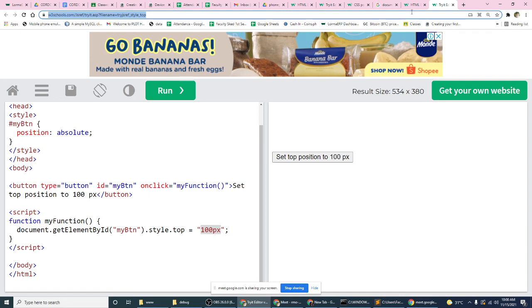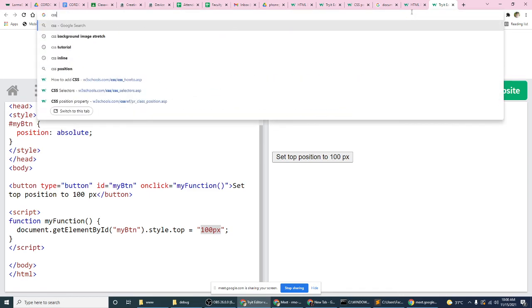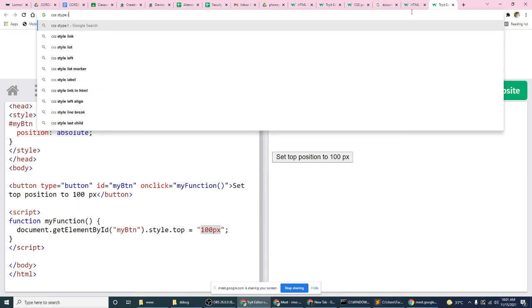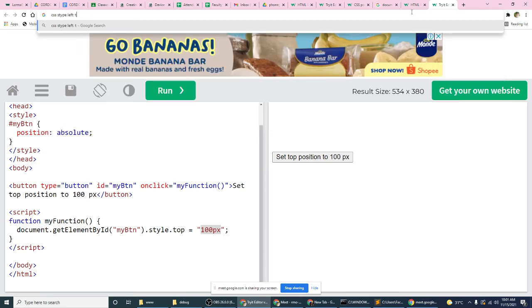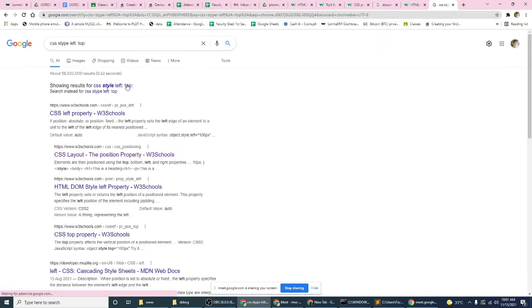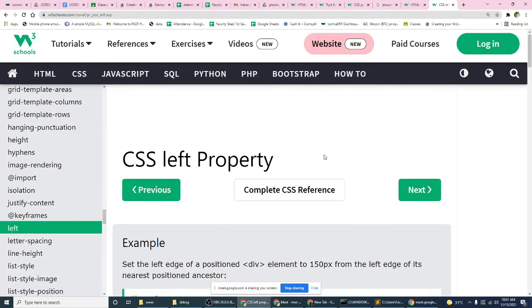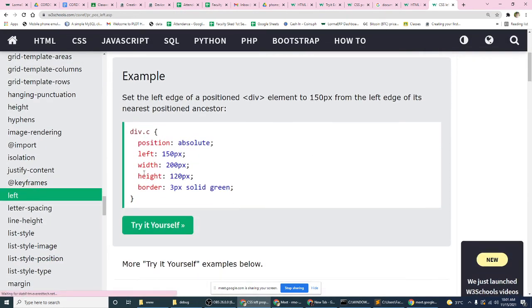So CSS, style, left and top. What is left and top? So this will be the position, the left, width. Okay, left, width and height. So you can also change the width and height.